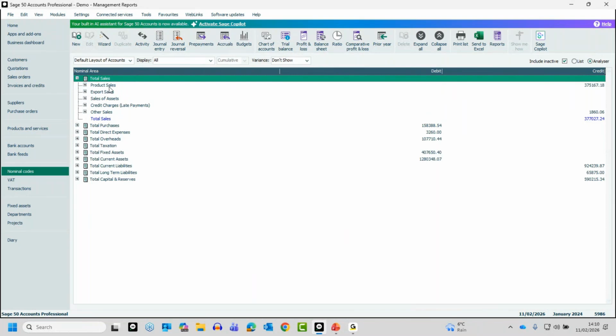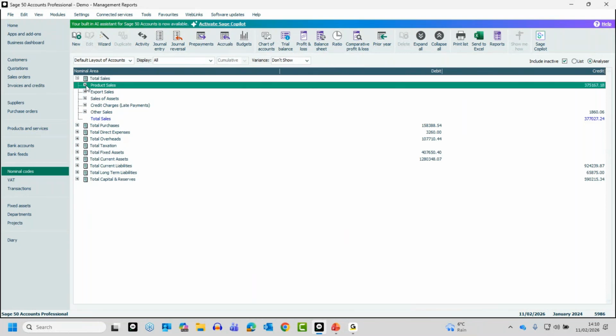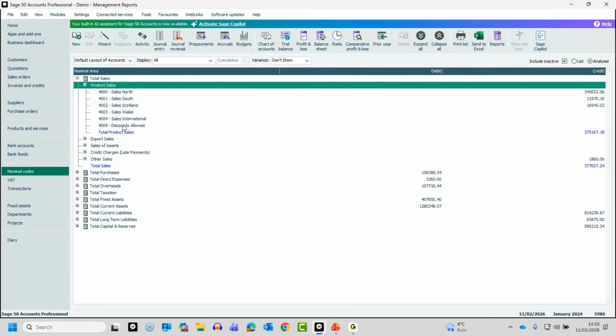If you're still not familiar with chart of accounts, you've never really touched it before, get yourself signed up for our webinar next week. So you can drill down, you've got product sales. If I expand product sales just by clicking on the plus, you'll see the nominal codes that are included under that description.